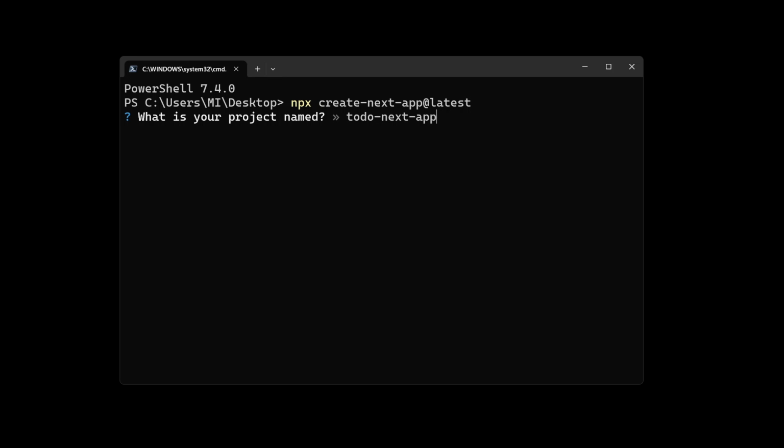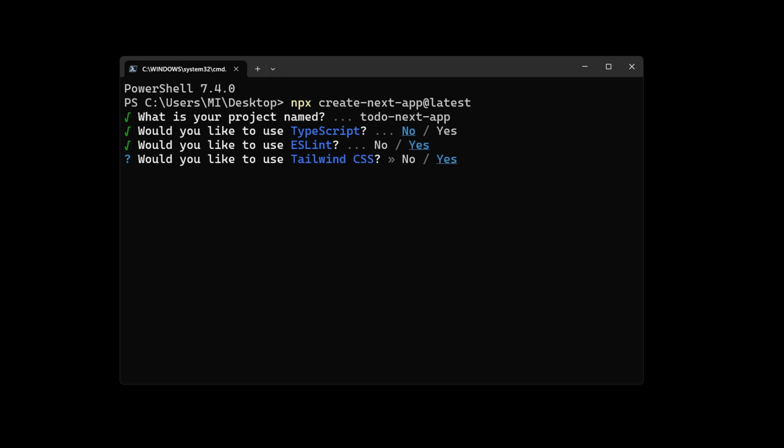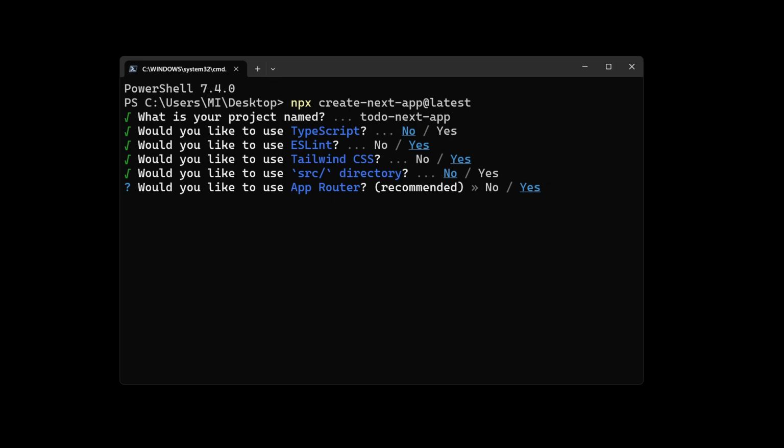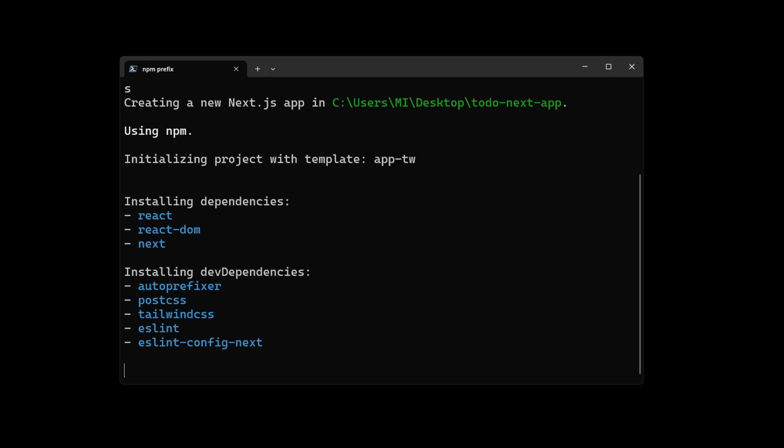Then again press enter. Here it is asking, would you like to use TypeScript? So we will select no. For ESLint we will select yes, and for Tailwind CSS we will select yes. We need this Tailwind CSS. Now we don't need any src directory, so we will select no, and here we need the app router, so we will select yes. After that we will select no. Now the project creation has started.